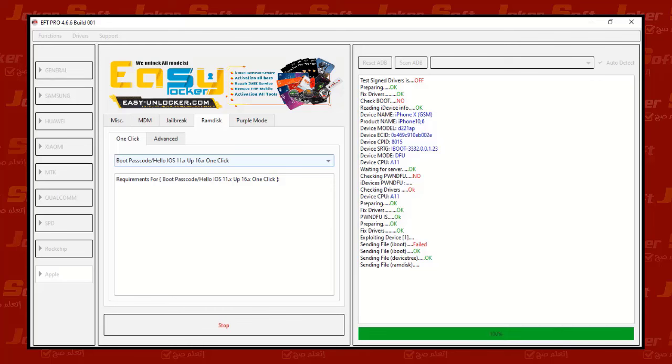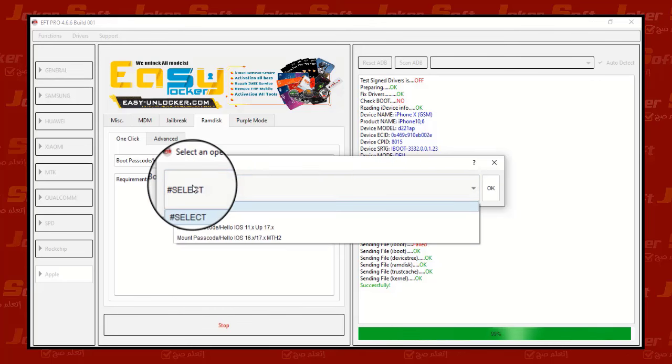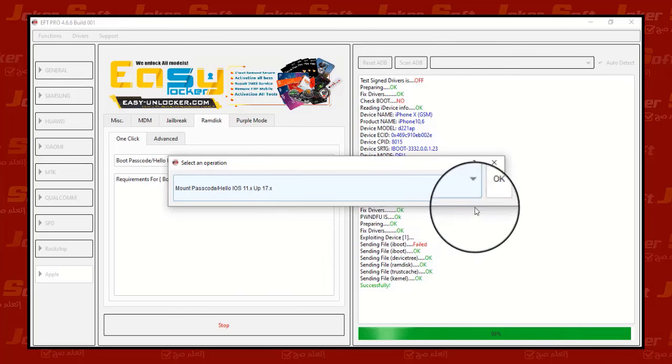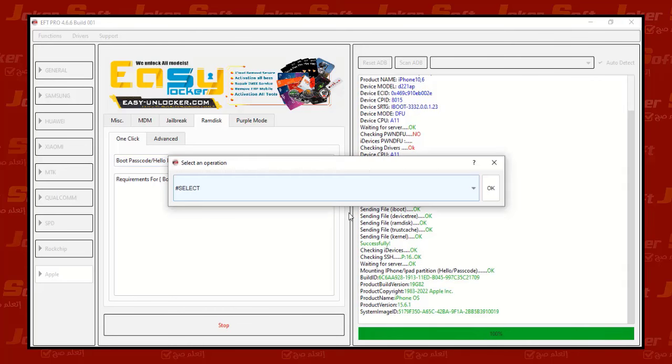Then we will start writing the boot and RAM disk files, and then the selection box will appear again to choose the mount and the link. We choose the same choice that we chose in the previous process, then we press OK and wait a little until the link is done and the selection box appears to us.